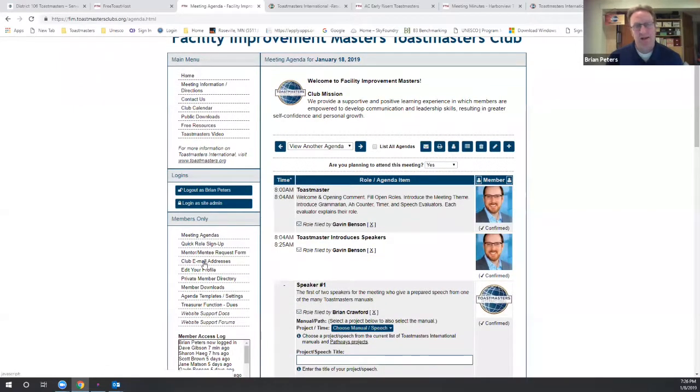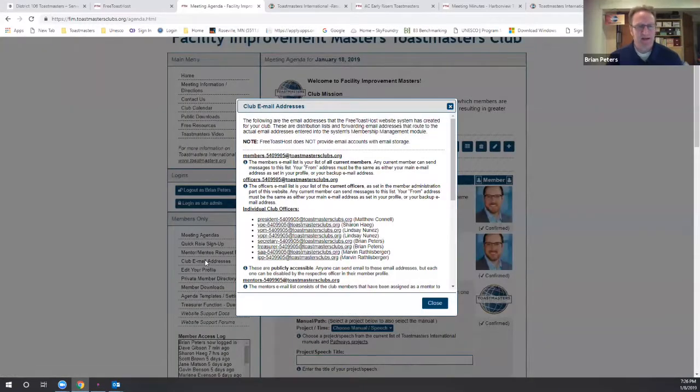Another feature I really like is the club email addresses down below. With club officers changing every 12 months, it's nice to have a new person assigned in this website. You can see this email for Matthew Connell, the president. Whoever is the VPE, you could always have that same email address. So for your area director, you can give them the address of the VPE, and whoever it is next year will get that email because they'll be updated in the website.